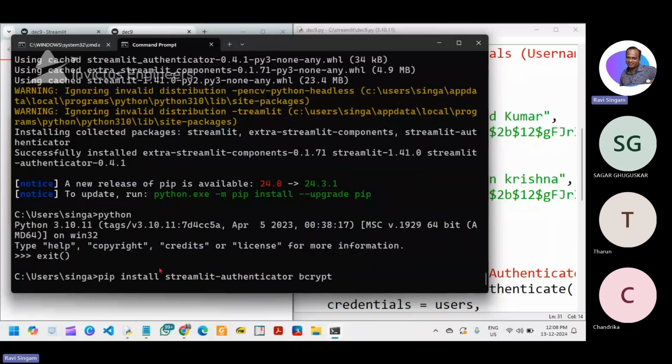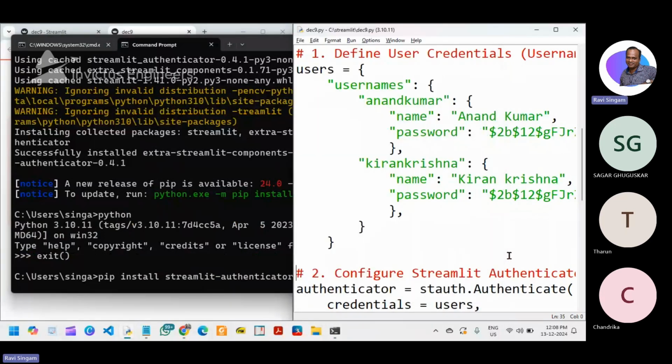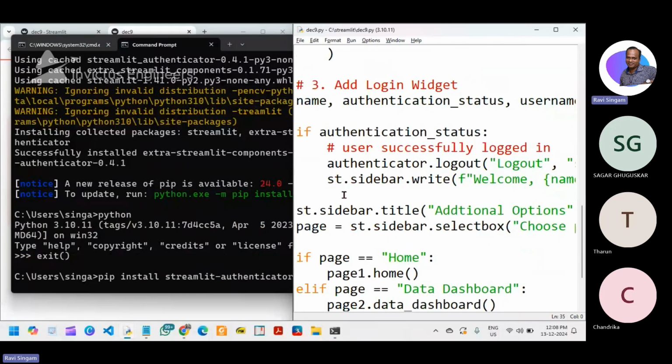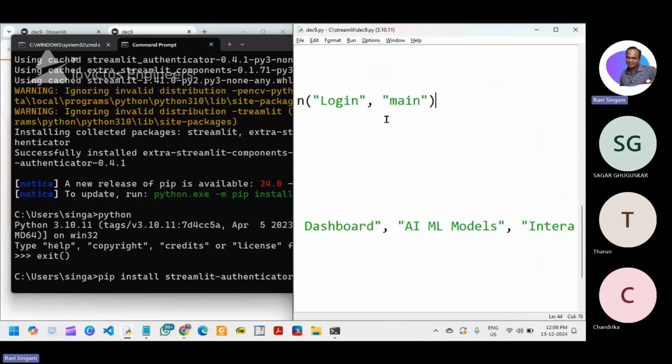We are done with it because there is nothing new I need to add here. So everything that we have done is part of this up to here. But the problem is here. Authentication status. Okay. So what should be authentication status?